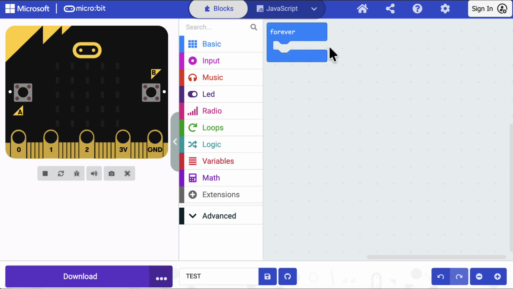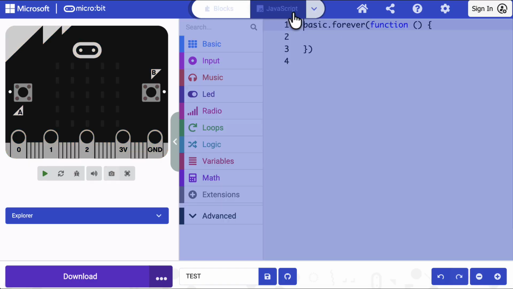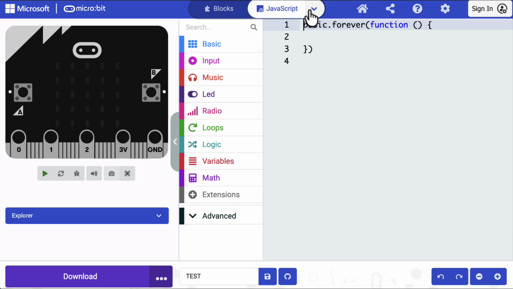To switch to Python, we can navigate to the JavaScript button here, then select the arrow next to it to change the base code to Python. A forever function will automatically be added to our code, but you can easily remove it if you don't need it in your current program. You write your code in here, and all the commands you have typed will run and the output will be shown on the simulator.